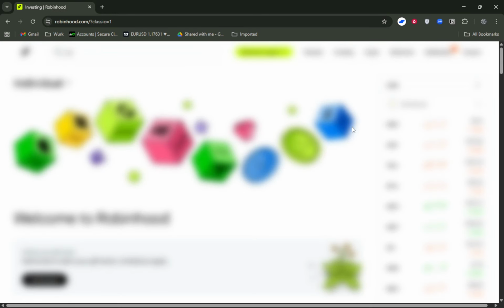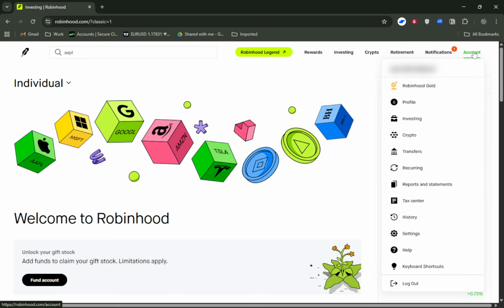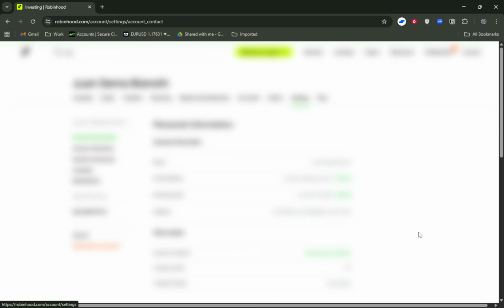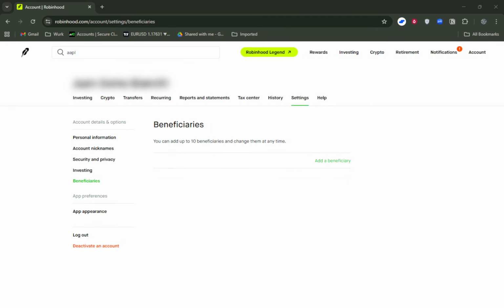Start on a computer using the Robinhood website. Log into your account, then open the account menu and head to Settings. In Settings, look for the Beneficiaries section. That's where you can add a new beneficiary or edit an existing one. Follow the prompts on screen, carefully entering the legal details requested for the person you want to designate. When you're finished, review everything for accuracy and confirm your changes so they're saved.